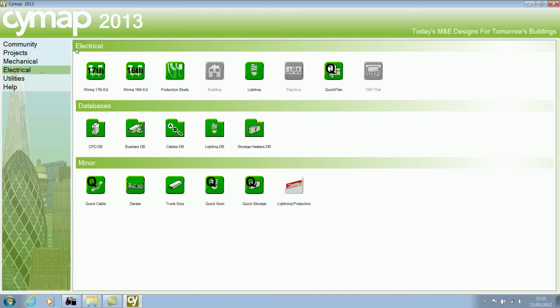The electrical tab consists of 3 sections: electrical, databases and minor. These are the electrical programs: the 17th edition wiring program, 16th edition, the discrimination protection study, the building program, single and multi-room lighting, electrics, quick plan and DXF plot.